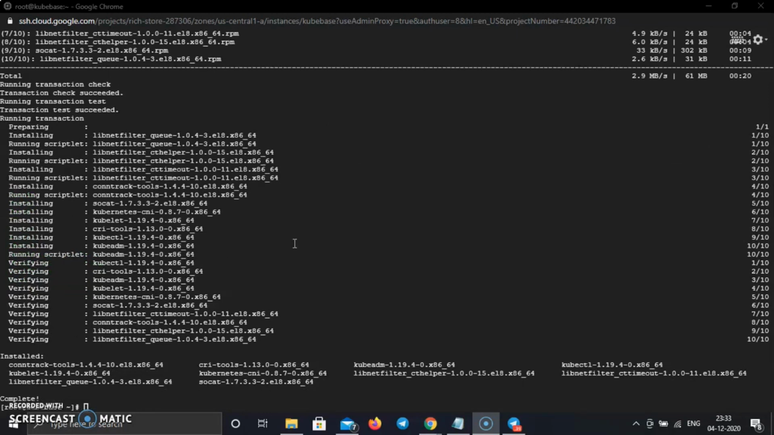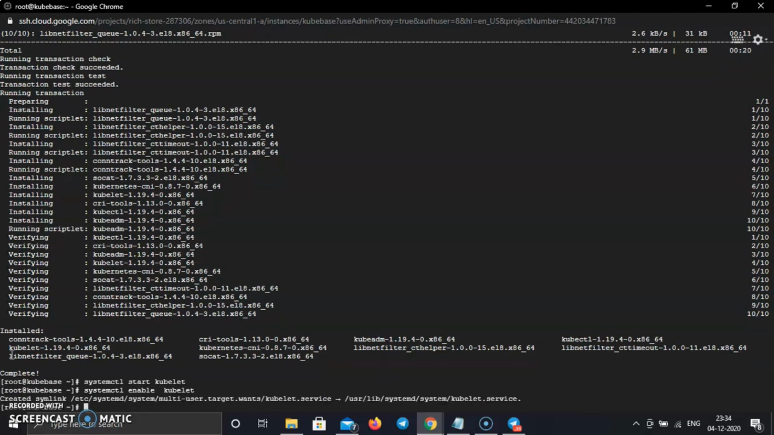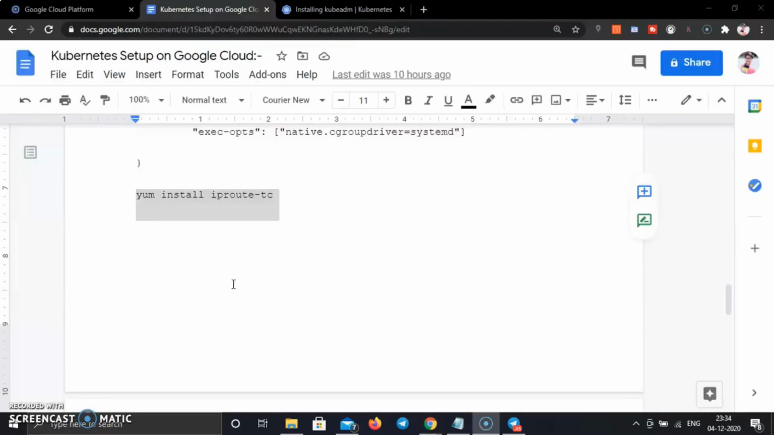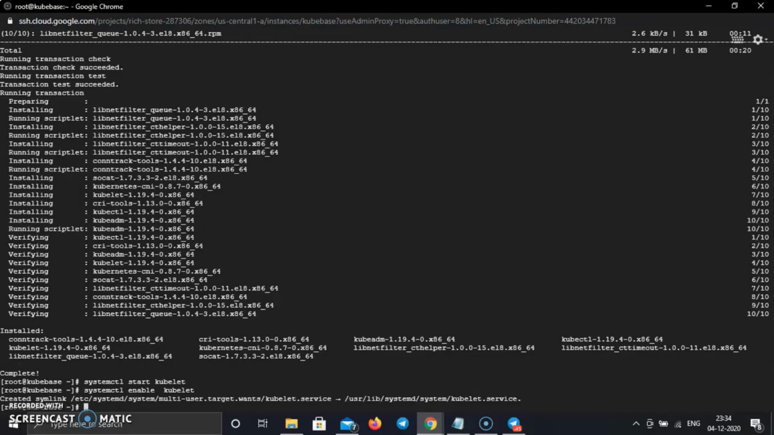Just now start the kubelet services. Okay, so start kubelet and also make these services permanent. So enable kubelet. Okay, now we need to install one more software that is required by Kubernetes, that is iproute-tc. So just install this software in our system.